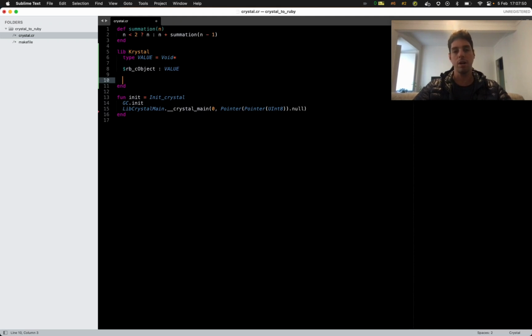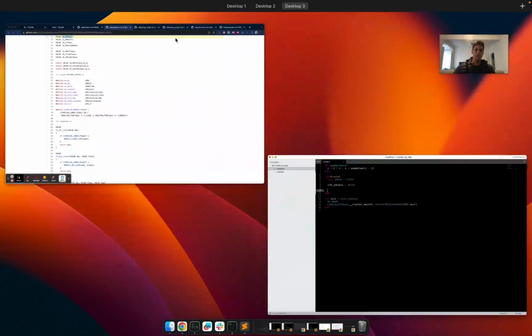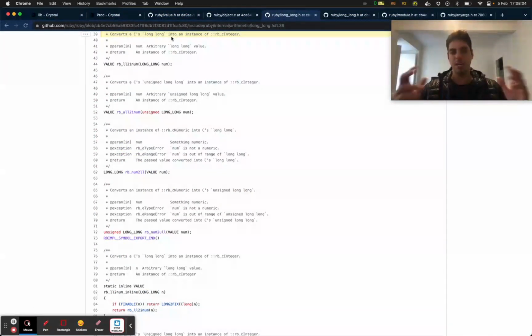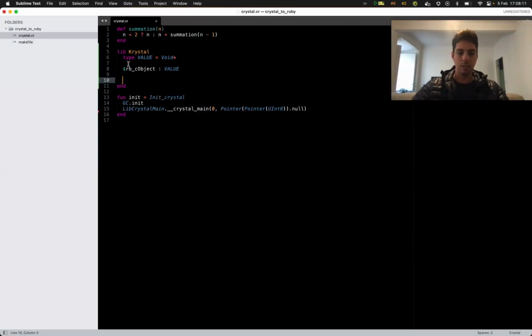So we do have another one that receives an int for Crystal and then returns a value, an object in Ruby. Inside of our Ruby source code, you're going to see that there is one method that converts a C long long, which is a bignum in C, into an instance of Ruby integer. So this is what we need. So let's declare this function.